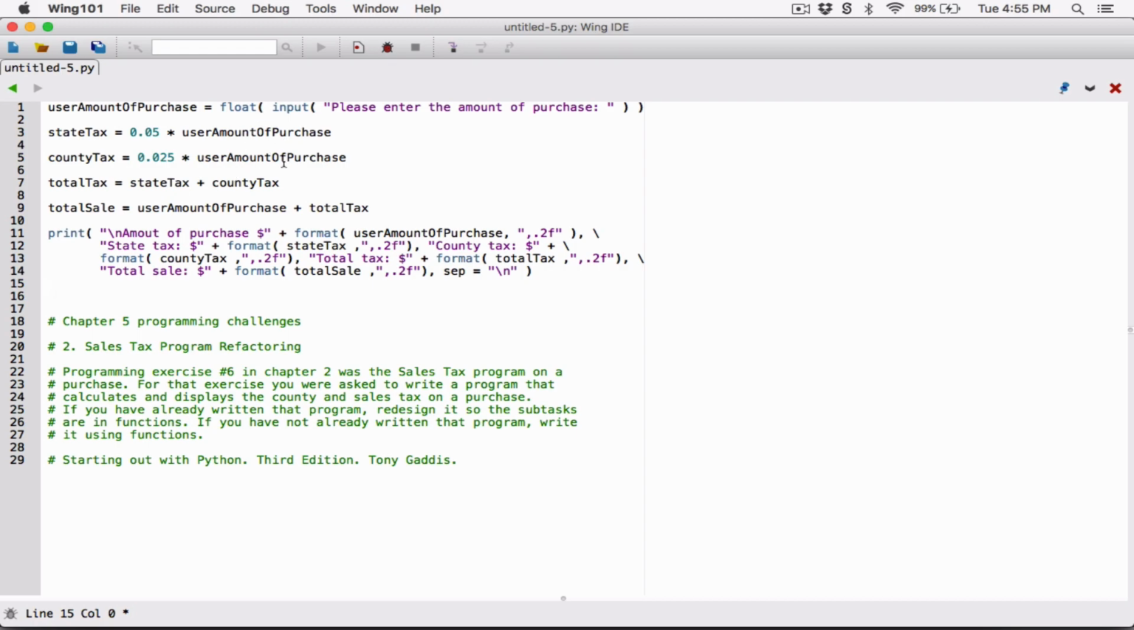Again, it wants us to take this program and change all the subtasks into functions and then run it. It shouldn't change anything. We're refactoring it. We are changing the individual tasks in this program to functions and then running it. So let's see what we have to do.